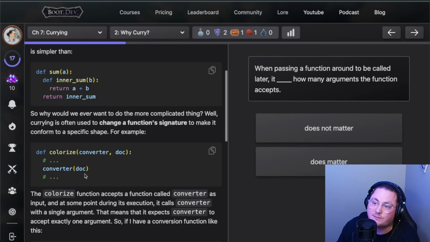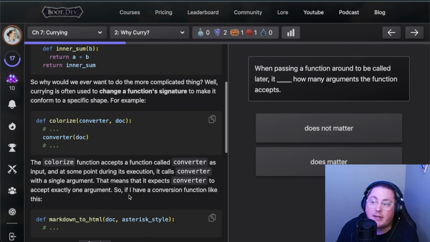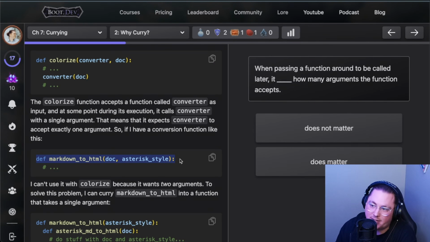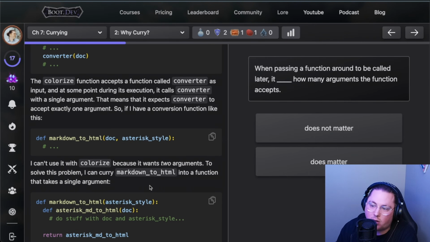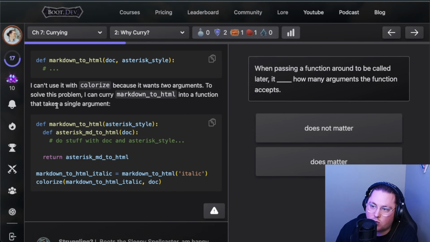For example, def colorize converter doc, the colorize function accepts a function called converter as input, and at some point during its execution, it calls converter with a single argument. That means it expects converter to accept exactly one argument. So if I have a conversion function like markdown to HTML, I can't use it with colorize because it wants two arguments. To solve this problem, I can curry markdown to HTML into a function that takes a single argument, like so, as in the example here.